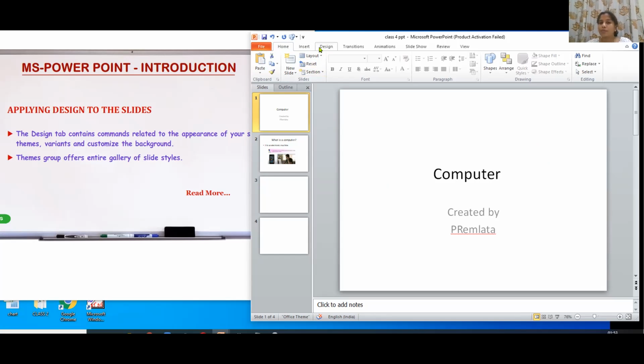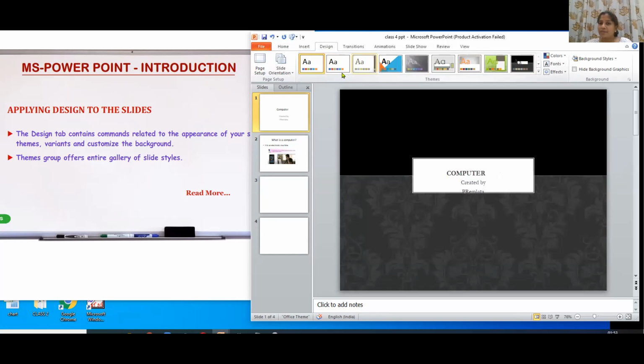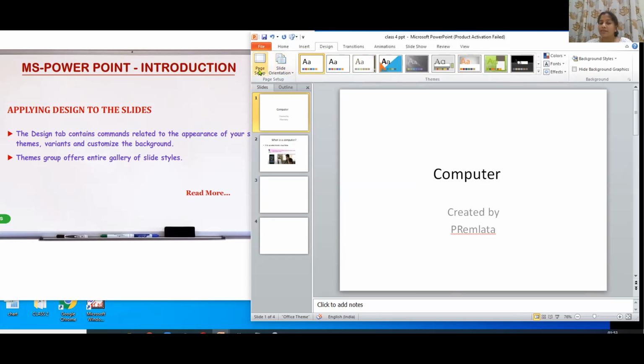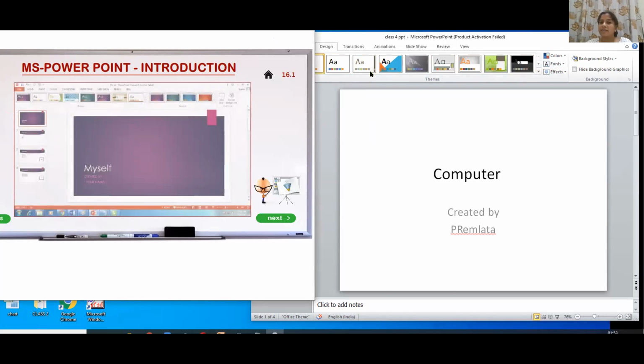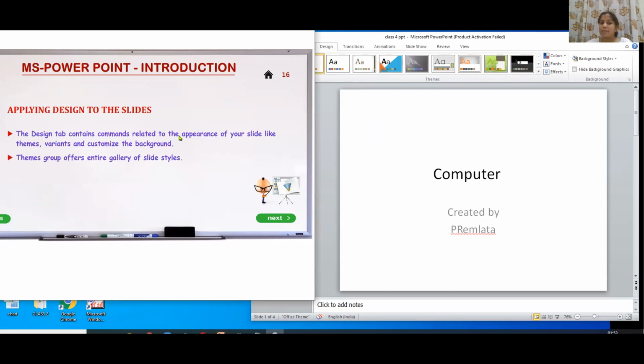Can you see in the menu bar? The fourth option is design tab. Click on that. Can you see there are so many different types of designs available here? First option is page setup. Second is slide orientation. Yes, this is the place from where you can select the slides. The design tab contains commands related to appearance of your slides like themes, variants, and customized background. Theme group offers an entire gallery of slide styles.